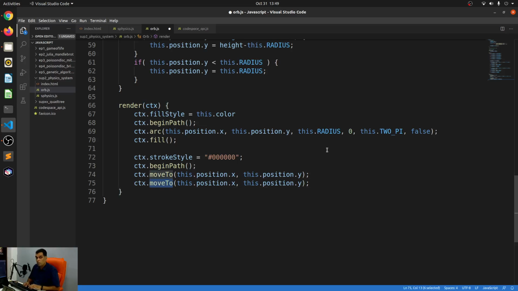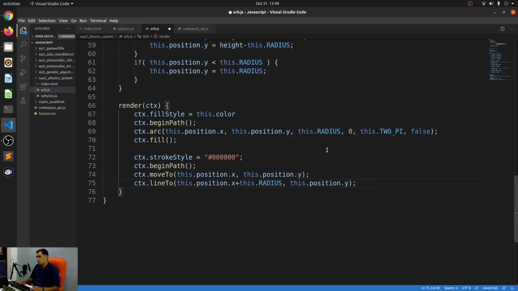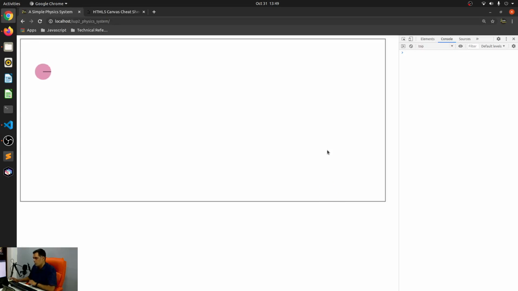Where does it go to? All right. Line to this dot position dot x plus this dot radius and this dot position dot y, and then I can say context dot stroke. Now let's see what happens. All right. So now we have a very primitive stroke, or a spoke being displayed on the orb itself, but it doesn't move along with the orb itself. How do we fix that?